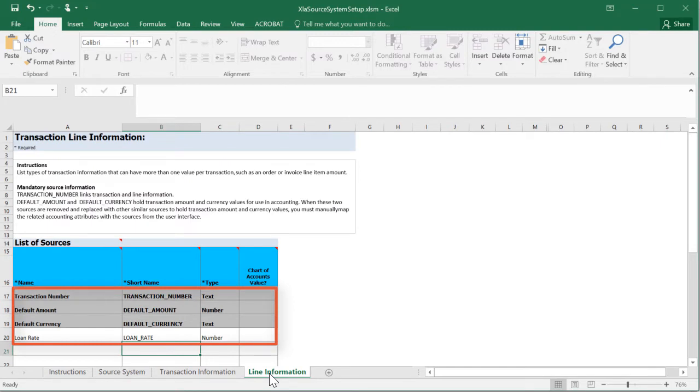The Transaction Line Information worksheet lists the types of transaction information that can have more than one value per transaction, such as a loan rate. These are also known as line-level sources in the application. Note that this worksheet also has 3 rows of mandatory sources.